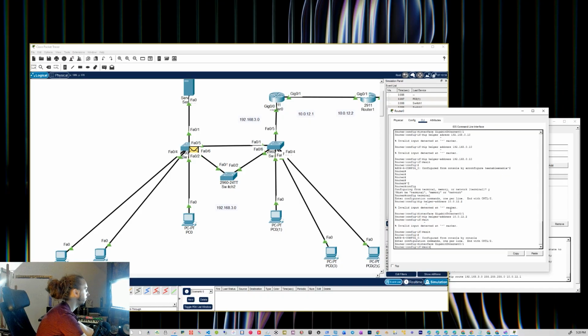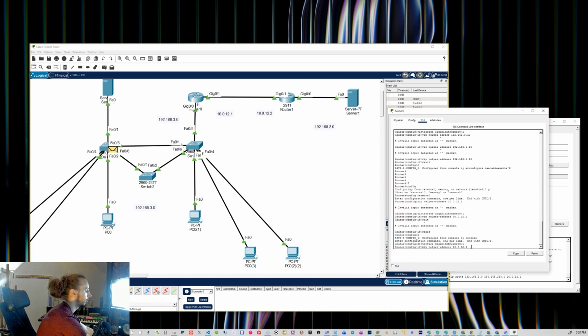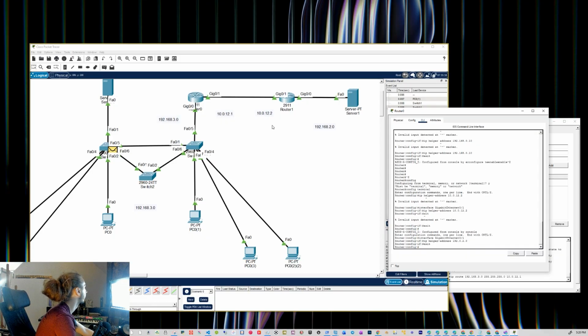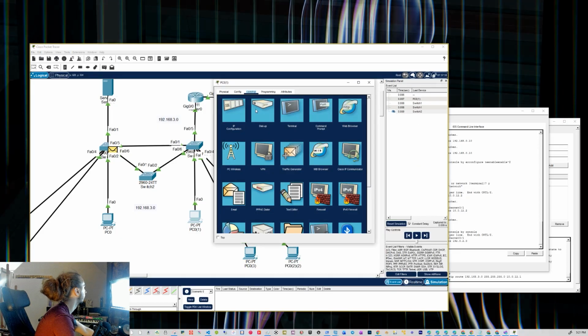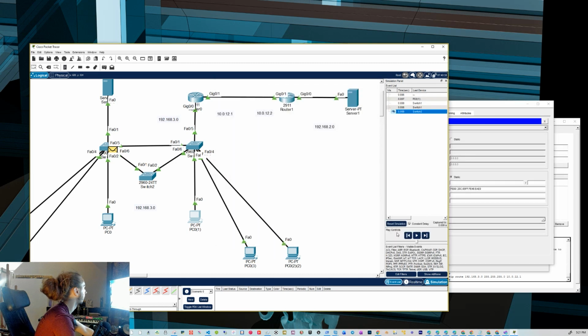Do I need to set it to the full? It might be that it's dropping here somewhere, but it's not showing me properly. 192.0.2.0. Okay, exit. Reset.